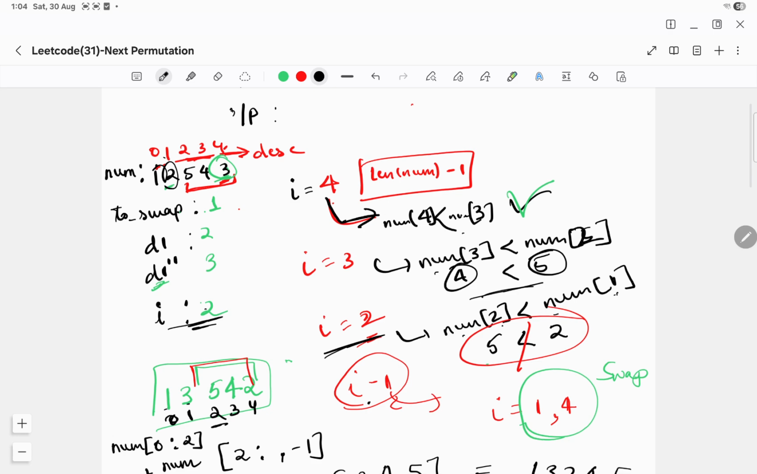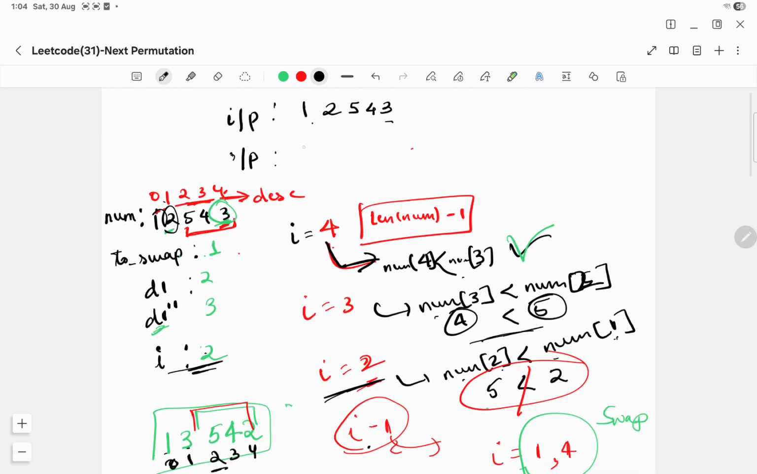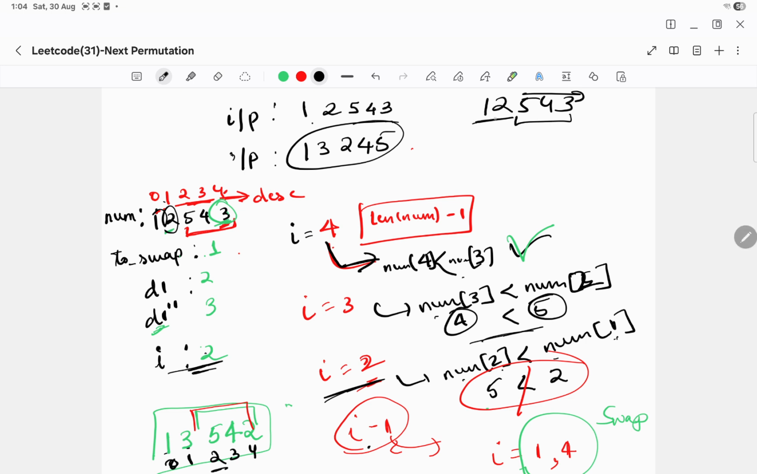So this is going to be the correct next permutation: 1 3 2 4 5. Because here 1 2 was fixed, and 5 4 3 is perfectly descending, so this is exhausted. The next thing that can come here is 3. So 1 3, and then we swap it with this. So here we have 2, here we have 5 4.